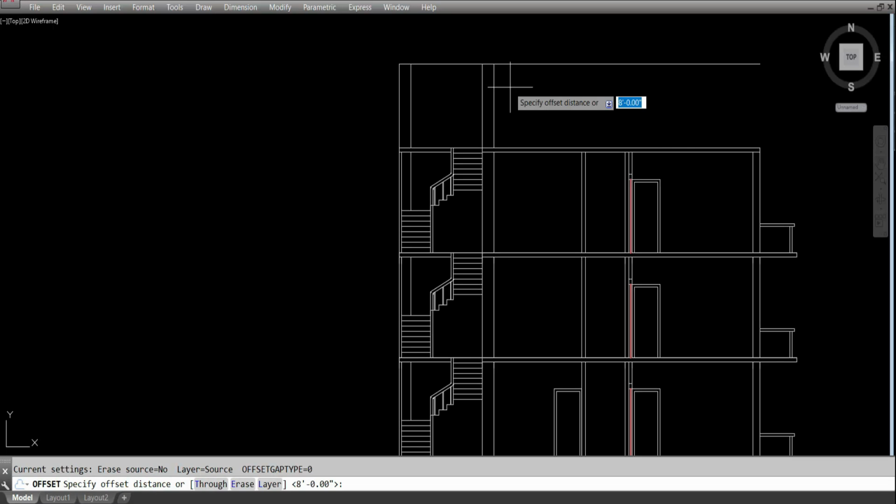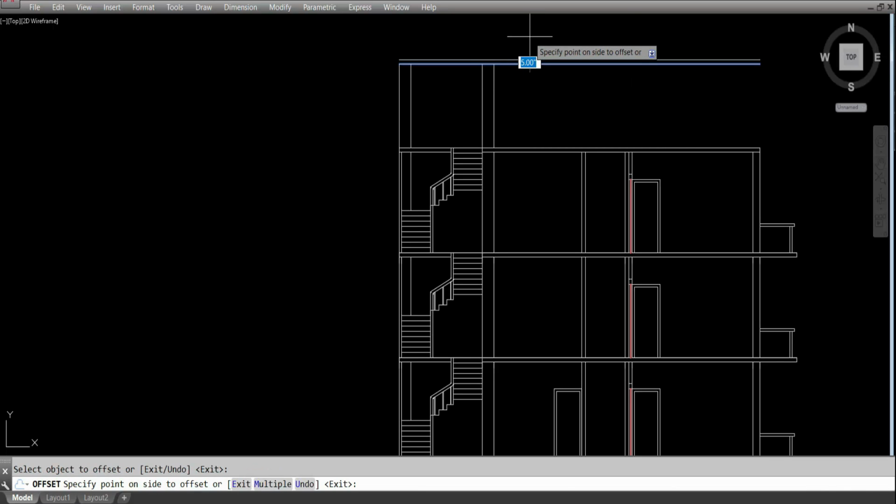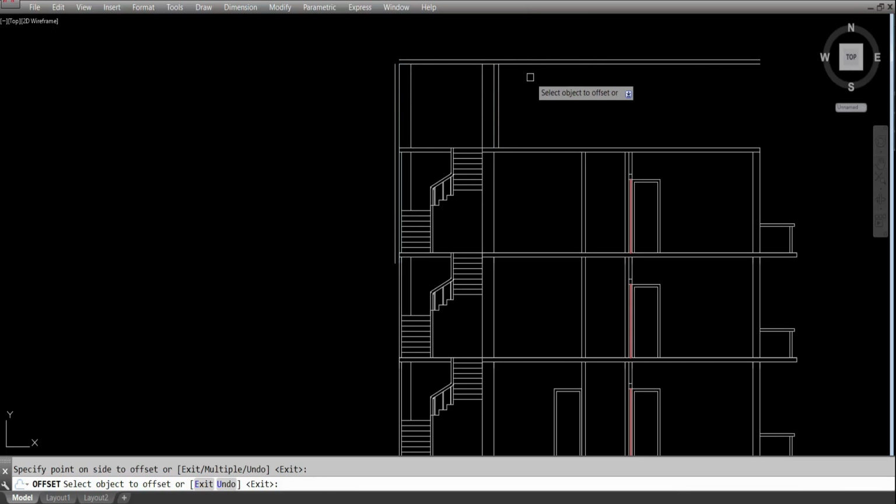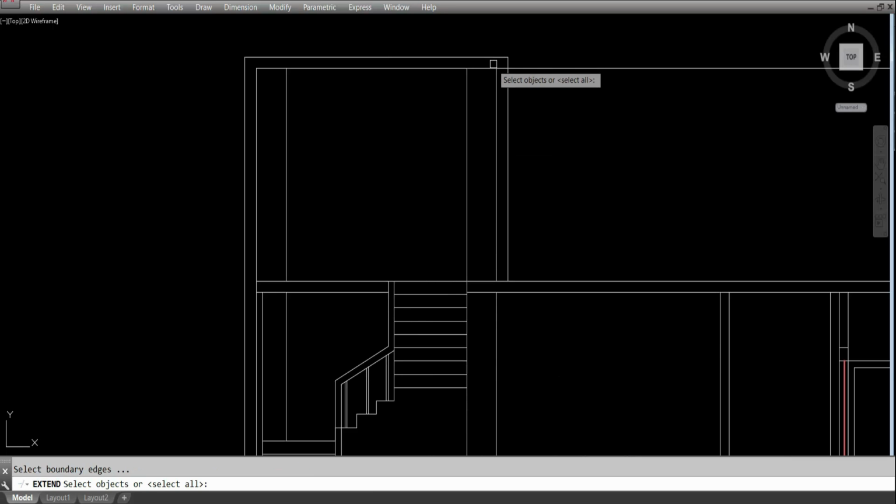Also offset distance 5-inch roof slab. Click on upward direction. Now offset to this side 6-inch, offset to this side 6-inch. Fillet this, or you can simply extend or fillet. I will use fillet command. Fillet to this side, fillet to this side, and we have to extend this line.